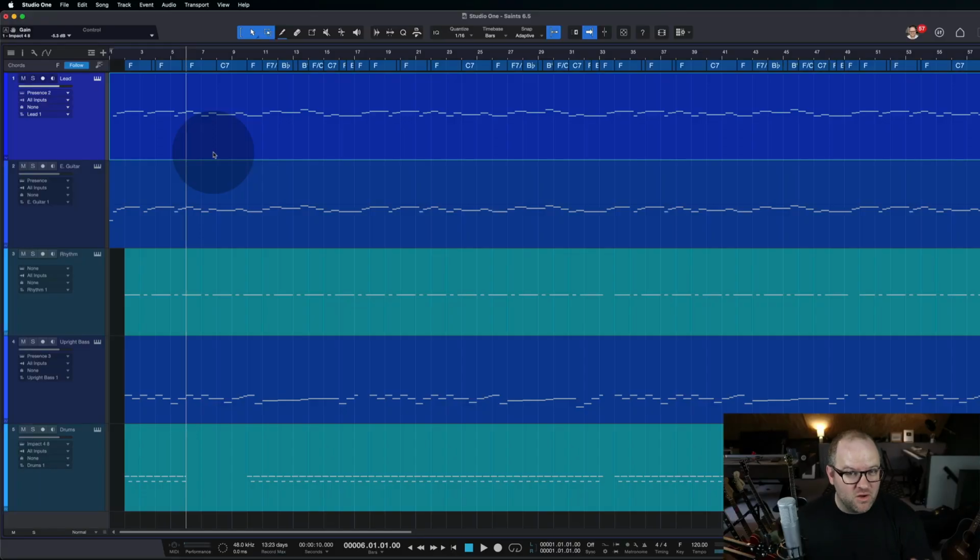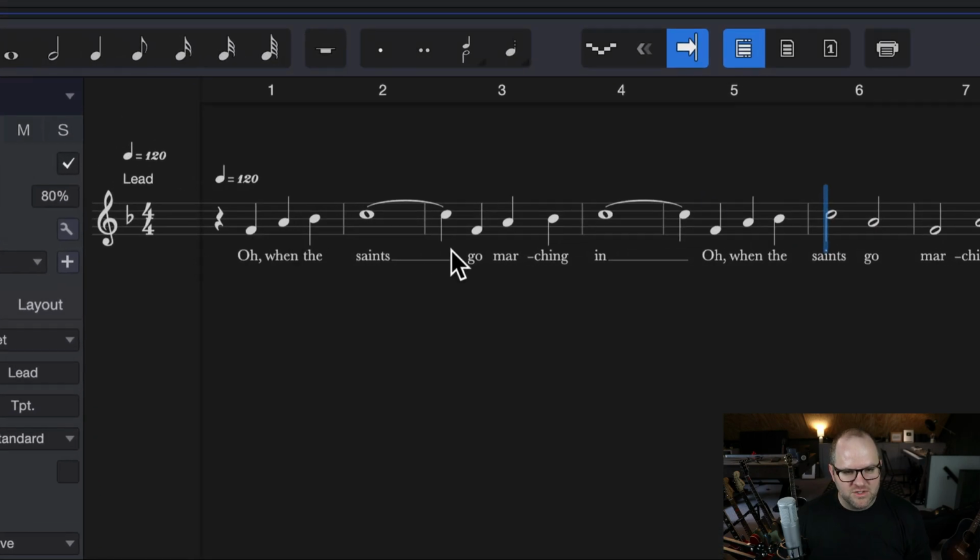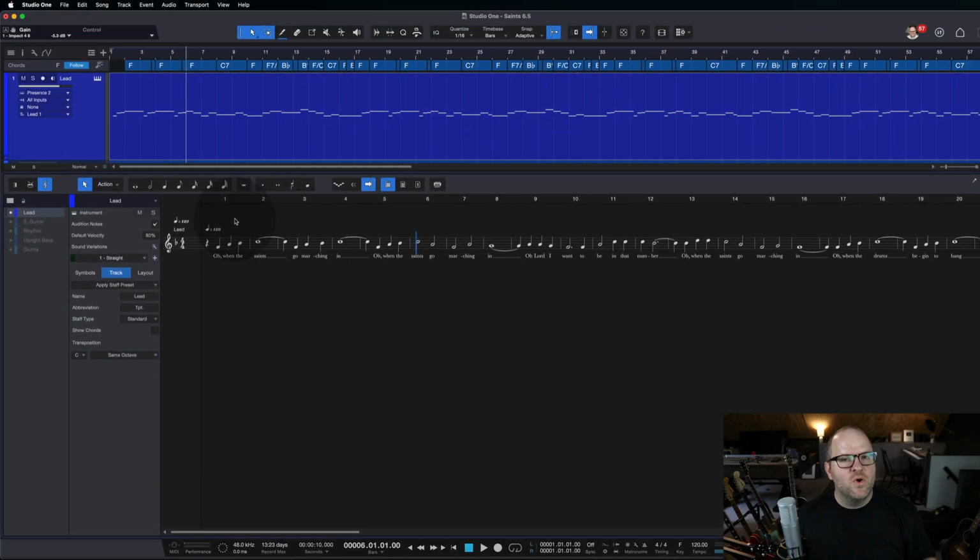All right, here's a basic all MIDI virtual instrument song in Studio One. If we double click this lead part, we can see we have the melody and the lyrics all show up here in this notation area. Well, now we can also add the chords to that.